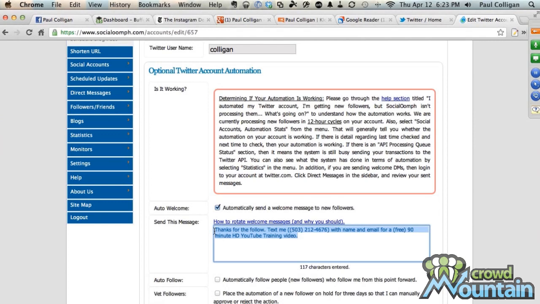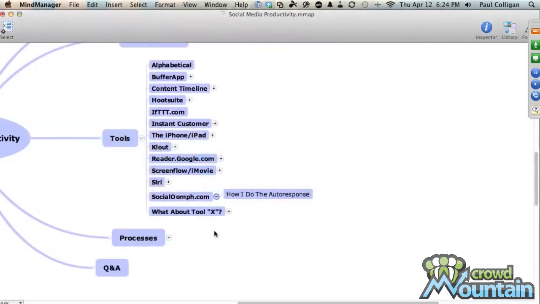And back to that question that was asked earlier, if you follow me on Twitter, I know nothing about you. So sending a message back that tells you how to get more from me is not a bad thing. Some people don't like it. It's possibly even controversial, but I use SocialOomph to automate the process, and it has been good for me, and I am thrilled with it.